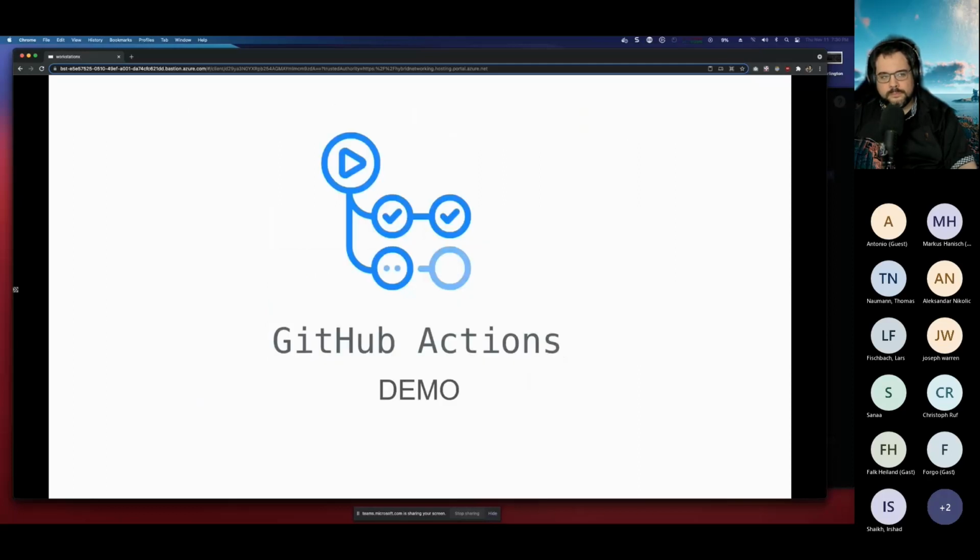All right, so now we're actually going to see a demo, and we're going to figure out how to hit escape in Bastion and make it work. Or maybe that's why I have it set up like this anyway. All right.